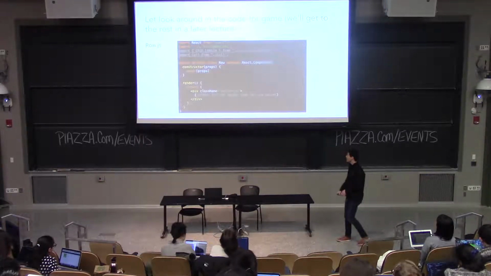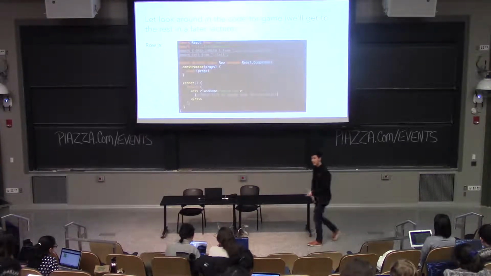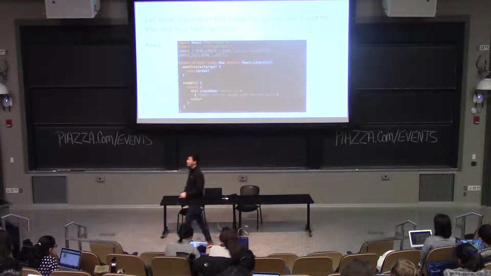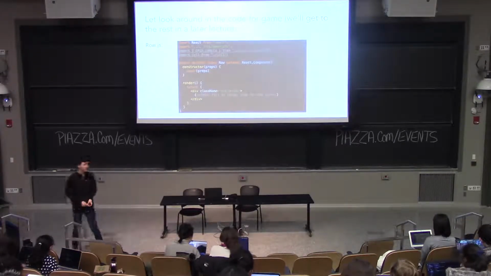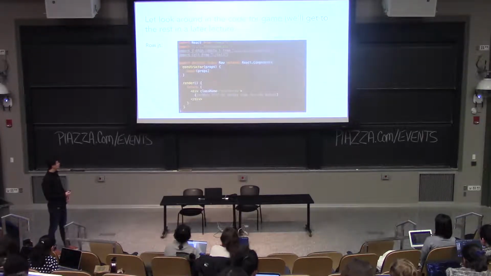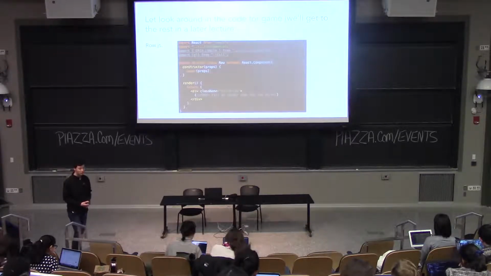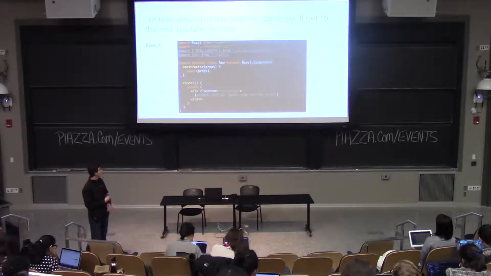Okay, next, let's open up row. You can see here that we basically just have a regular component, right? It has a constructor and it has a render. And then this class name here, board row, we've actually already written the class for you. So all the CSS and stuff has been implemented.